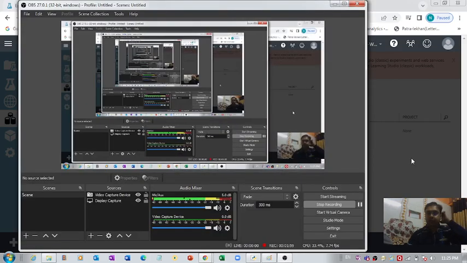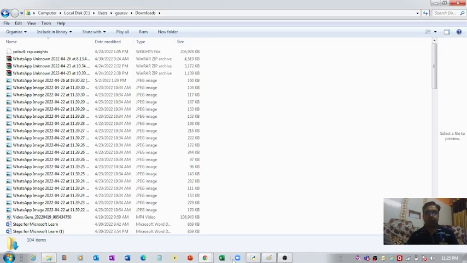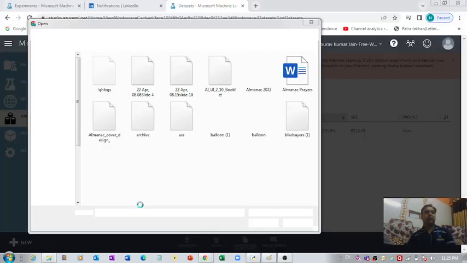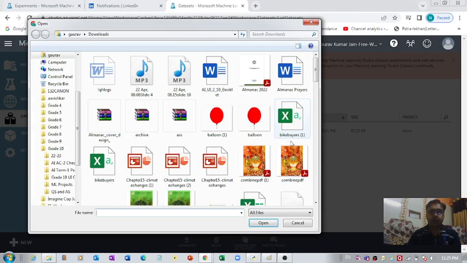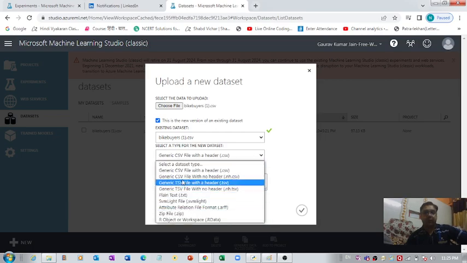So let me quickly upload the dataset over here on my Microsoft platform. It is with the name Bike Buyers in my download section. That's the one I was talking about. So let me just upload it. The moment it gets uploaded on Microsoft, it will automatically take the format from these many options.